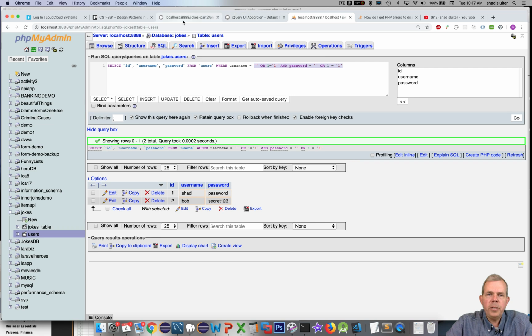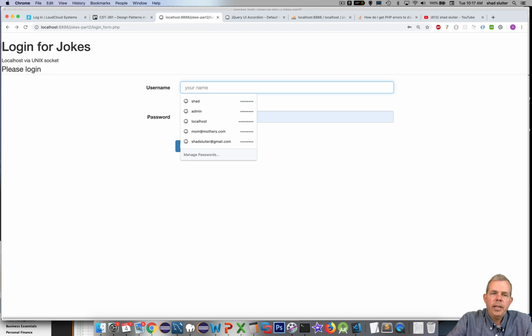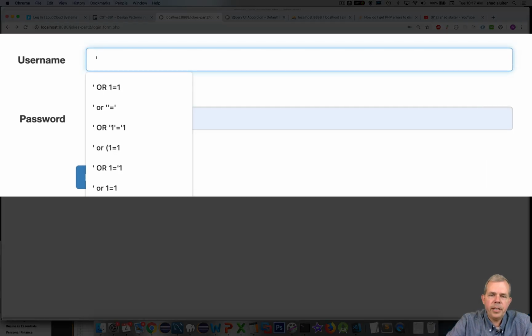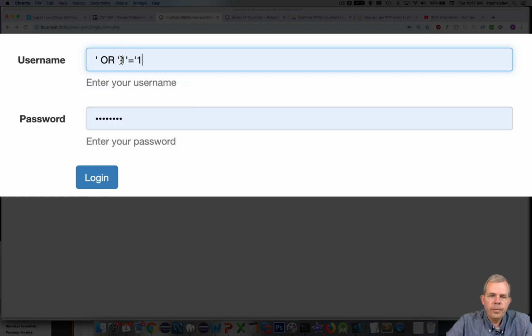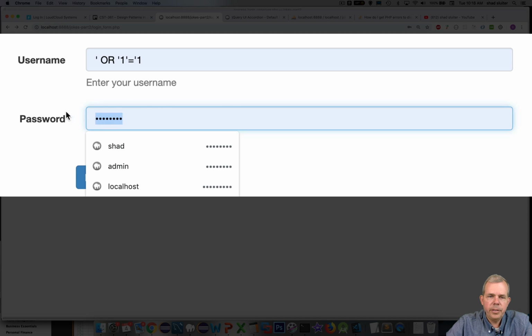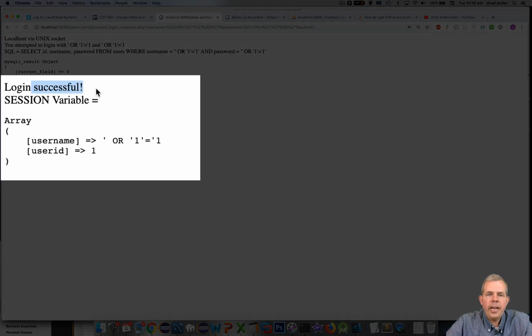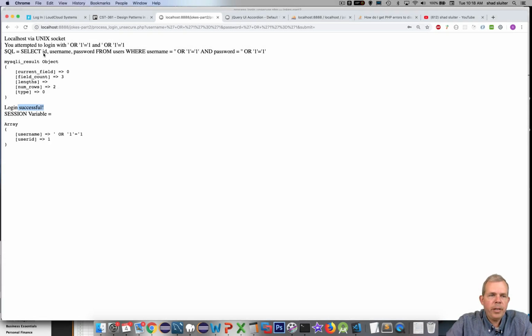So let's go back into the login form. Okay, so here I am trying to log in. Now I type in something like an apostrophe, and you can see that I've done this before. I'm going to type in or 1 equals 1. I'm going to copy and paste this exact thing in the password and click login. What happened? It gave me a login success even though I had not put in any username and password.